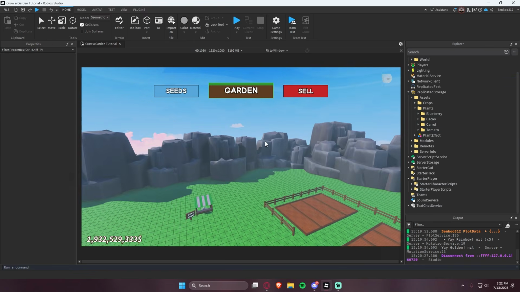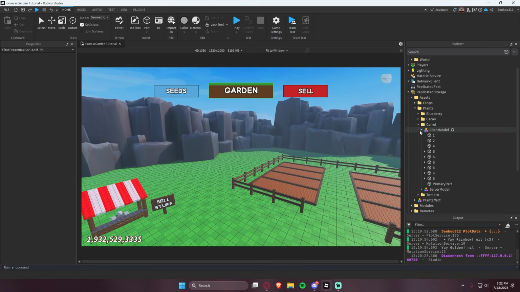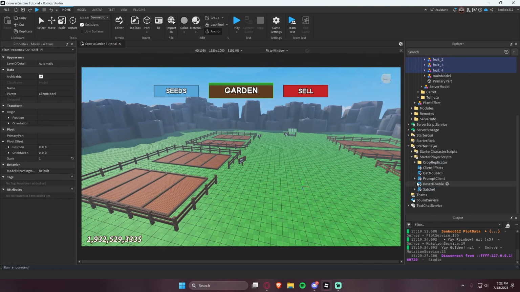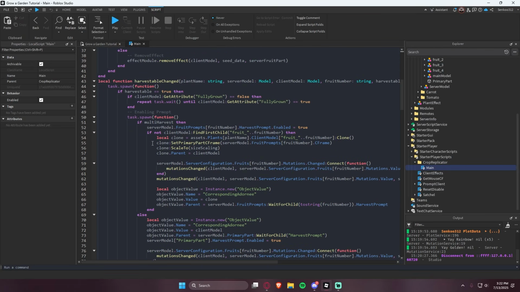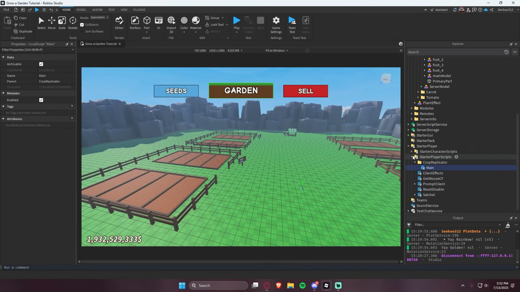So remember to always put appear percentage on the things you want to be animated in, but never put it on the fruits, because the fruits are just going to be toggled in or cloned in. If you look right here, harvestable changed, you see that the fruit is actually cloned in and the CFrame is set. So yeah, that's that.